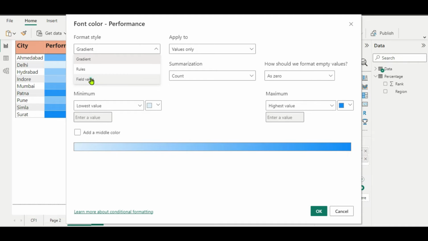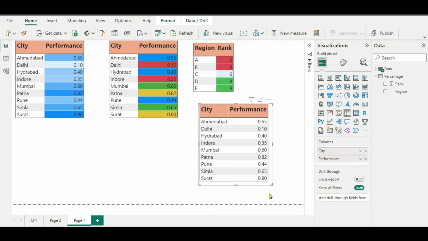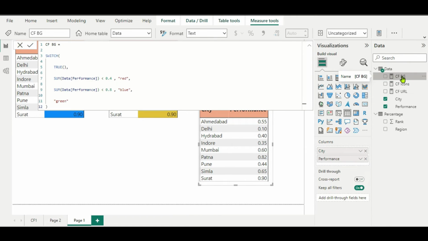So we'll select this field value. Now if I choose here, you will get nothing, because it is actually looking for a measure. So I have to create a measure here, which is rule based. So we'll go back, and here you can see I have already created this visual for a background. So I will just open this.